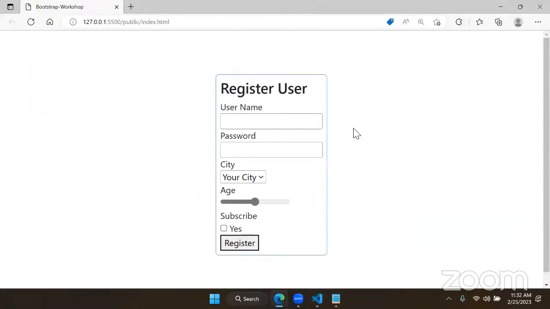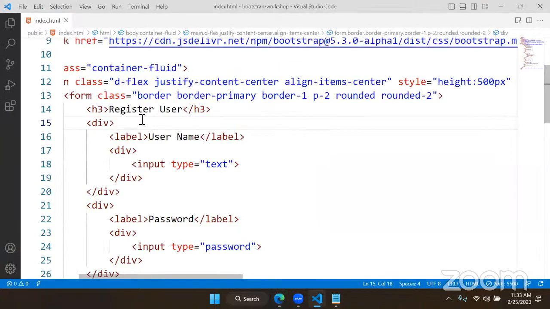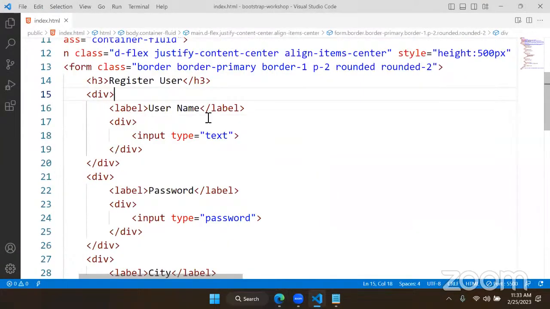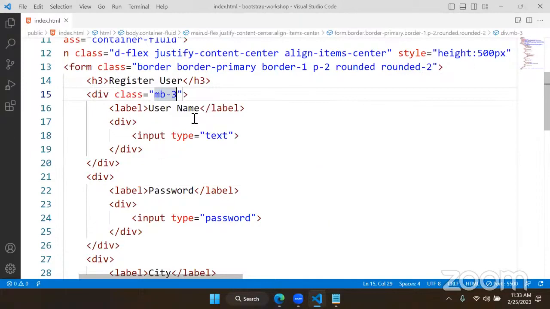Now in this form, the appearance should be good. I want to give it a good, clean appearance. Bootstrap provides separate classes for that. Generally there are so many categories like username, password, city. Every category must have some gap. Traditionally, for this username category, we will put a class margin-bottom, some 2 or 3. The same I will apply for every category.